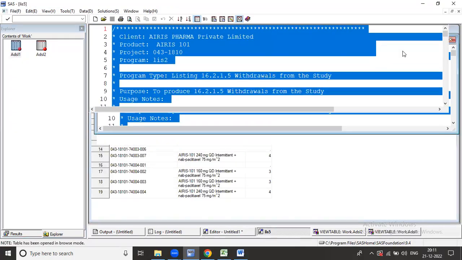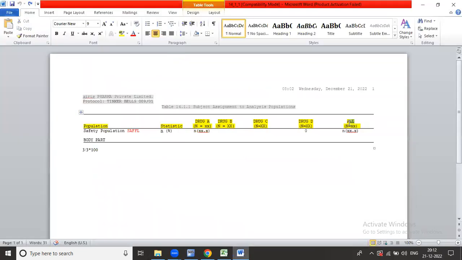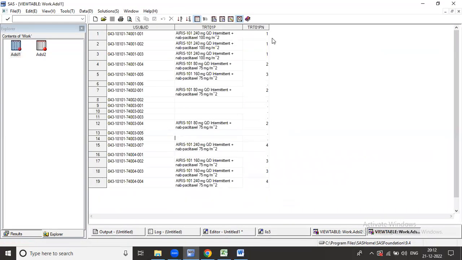Okay, why? Because see here, as per the mock shell they are asking for the all count. Understood? They are asking for the all count. In the ADSL1 dataset we have only 1, 2, 3, 4.